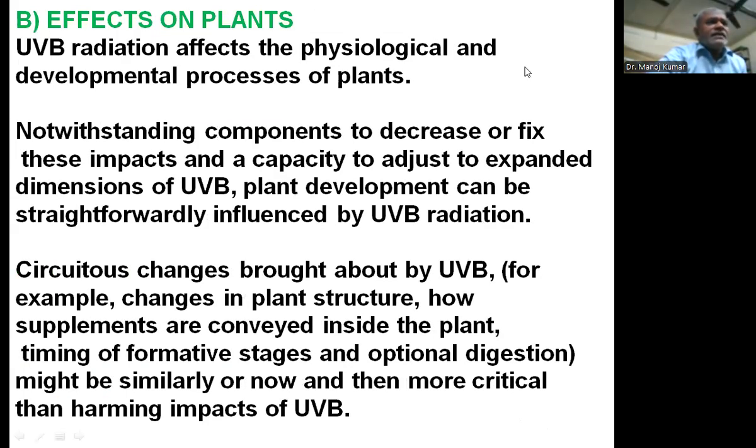Ozone layer depletion also affects plants. UV radiation affects the physiological development process of the plant and damages it. Plants have some capacity to adjust to increased levels of UV rays, but plant development can still be directly influenced by UV radiation. Characteristics change without the UV rays.